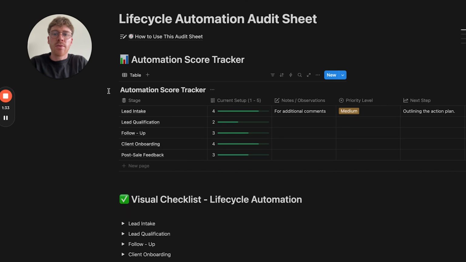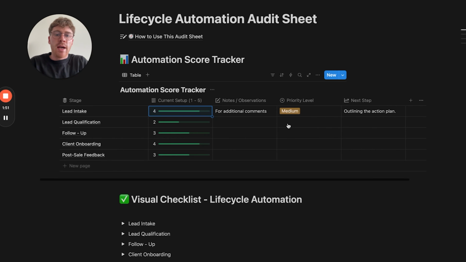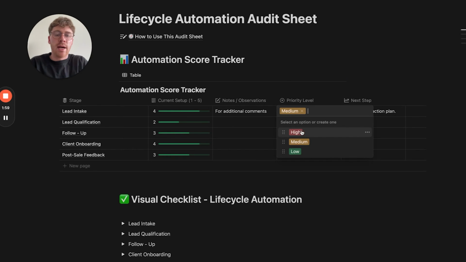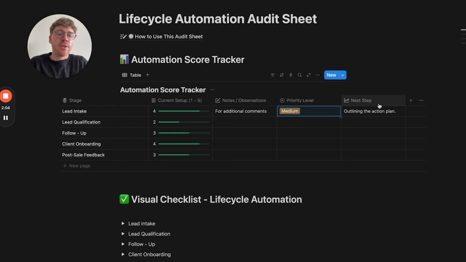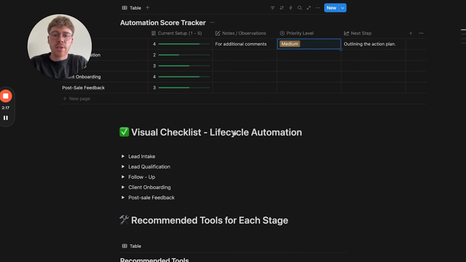In the first place, you're going to have an automation score tracker. These are the 5 stages that I find really important. You can rate every stage from 1 to 5, whether it's not in place at all or fully optimized and implemented within your business. You have notes that you can add. You have a priority level that you can add as well. Is it high priority, medium or low? You also have a next step section where you can define every next step that you are going to implement to automate that certain part of your business stage.